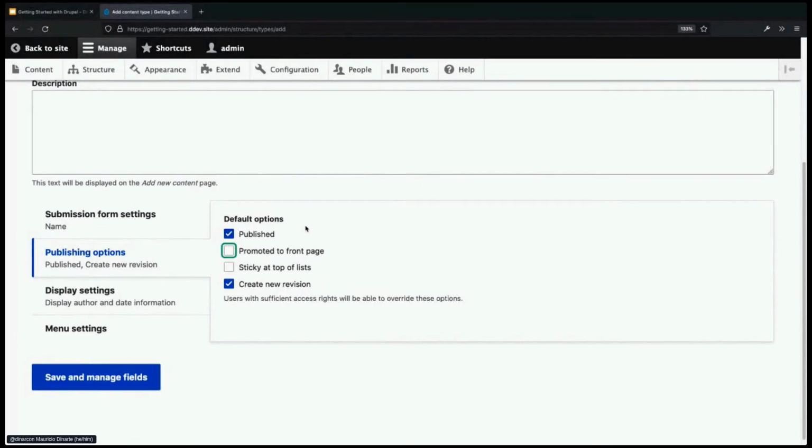Remember that I said that out of the box, Drupal has revisions, also known as keeping track of changes, enabled. This is where that happens. If you don't want Drupal to keep track of changes, just unselect this. If you want Drupal to keep track of changes, which is basically for free, you leave that enabled.